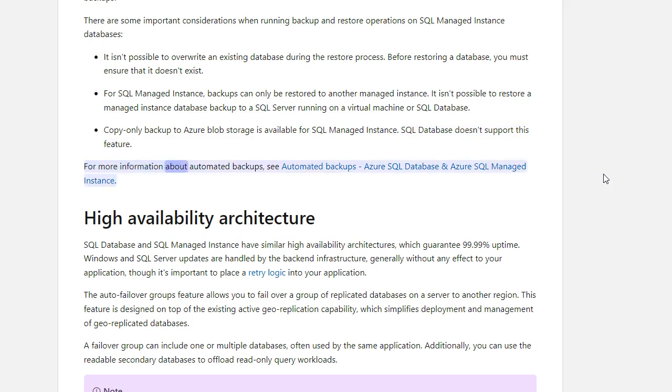For more information about automated backups, see Automated Backups, Azure SQL Database and Azure SQL Managed Instance. High Availability Architecture. SQL Database and SQL Managed Instance have similar high availability architectures, which guarantee 99.99% uptime. Windows and SQL Server updates are handled by the back-end infrastructure, generally without any effect to your application, though it's important to place a retry logic into your application.